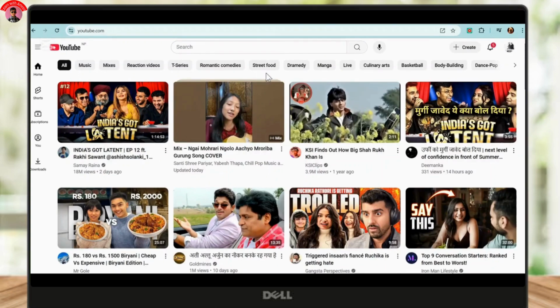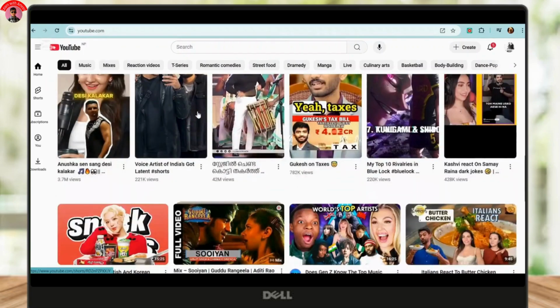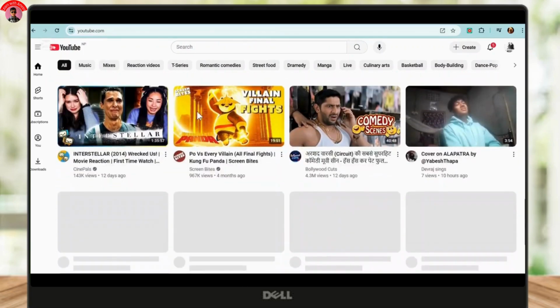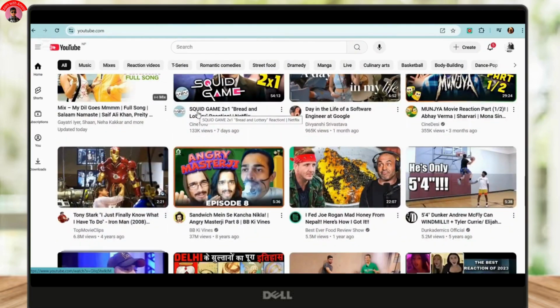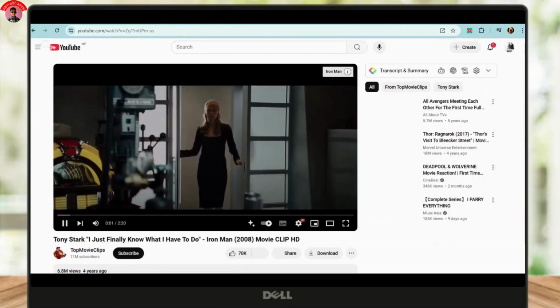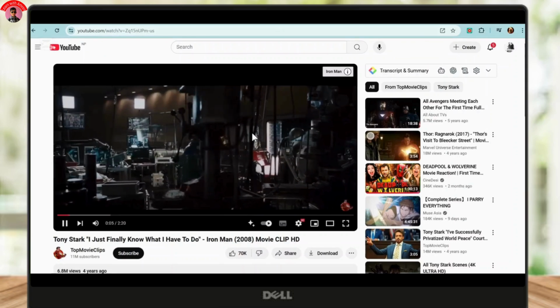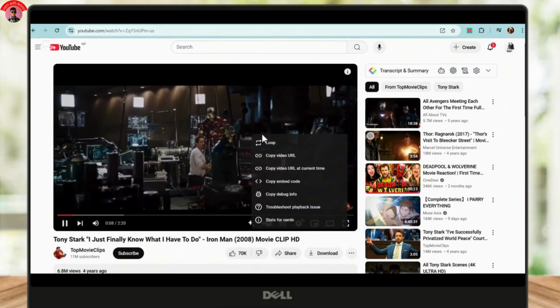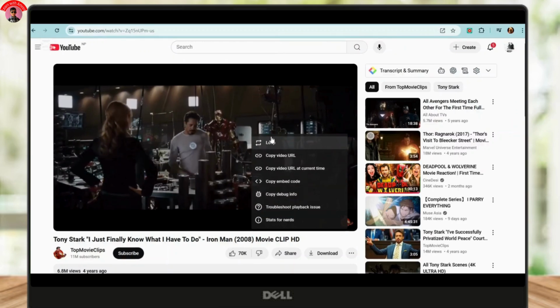First things first, open YouTube from any browser that you like. Once you have opened YouTube, you can simply select any video that you'd like to loop. Once you have opened the video, simply right click anywhere on the video player and a drop down menu will appear. Simply click on loop from that menu.